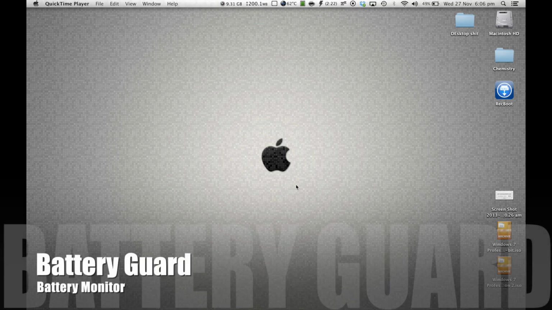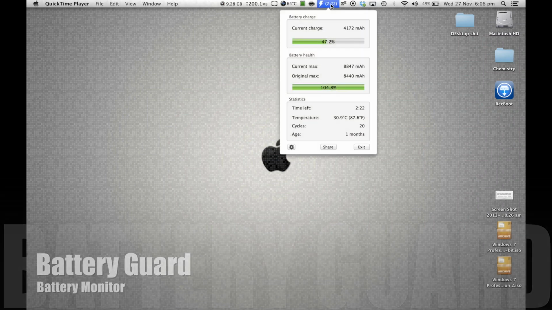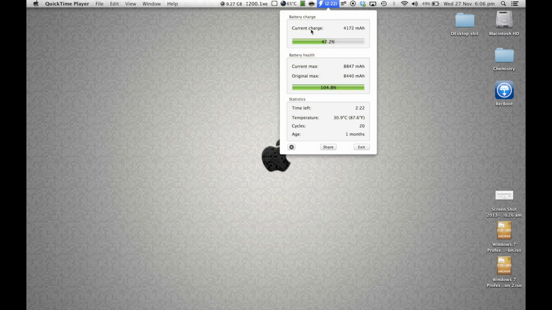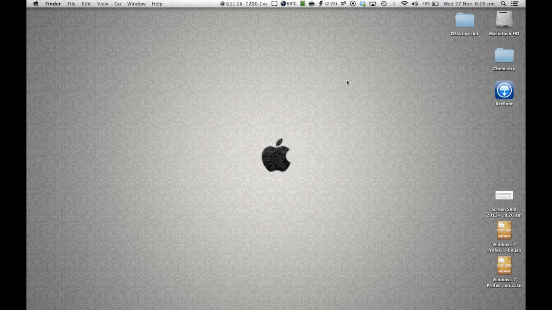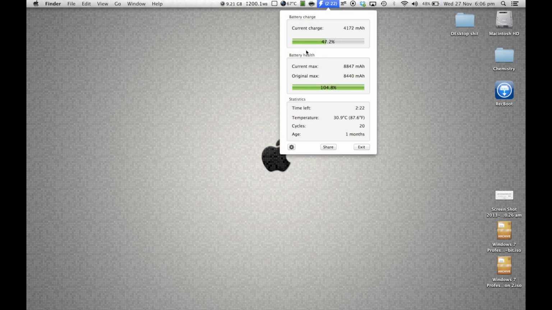The next app I'll show you, which I think is really effective, is called Battery Guard. Battery Guard is a very cool app because it basically shows you what your current charge is. Now, obviously, we all know that we have a battery percentage up here, and you can just click to show whether you click show percentage or not. However, Battery Guard, the best thing is I think it gives you a more accurate reading of the time you have left than the Mac does itself.